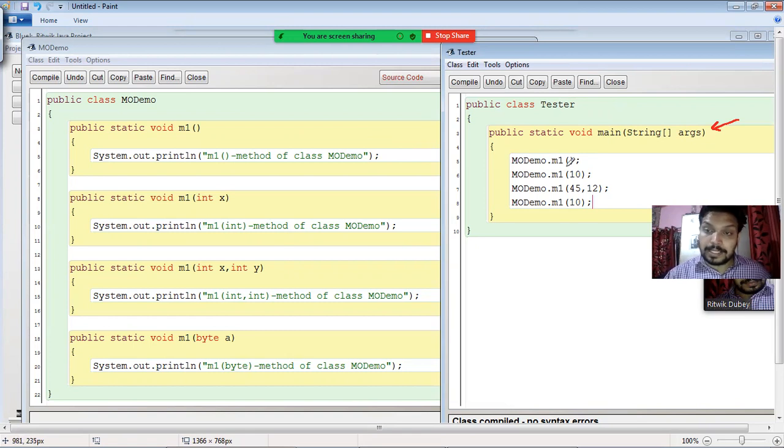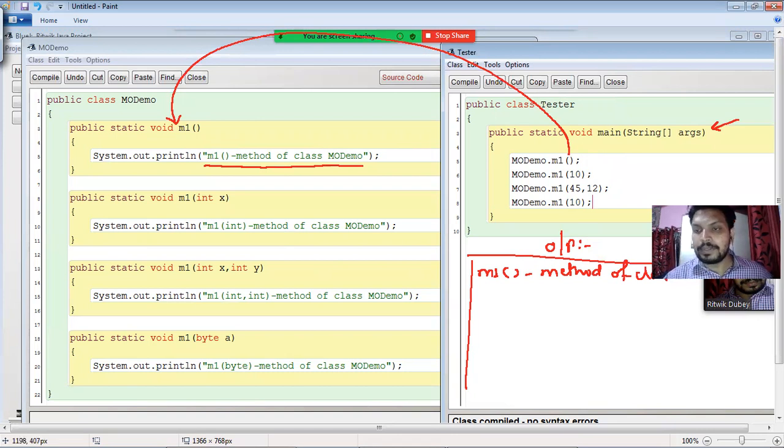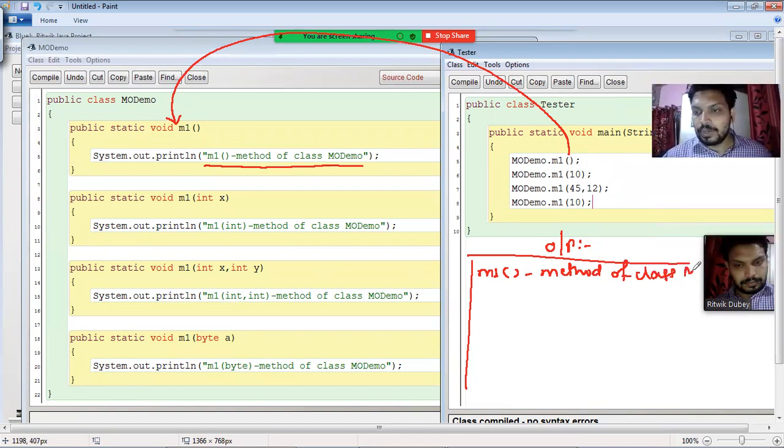And while calling the M1 method, I have not passed any value. So the control will go within the class MODEMO and search for that particular M1 method, which is non-parameterized. So the control will go from here to here. So we will get the very first line on the output screen, my dear students: M1 method of class MODEMO.